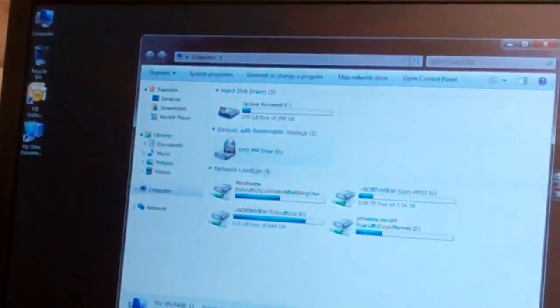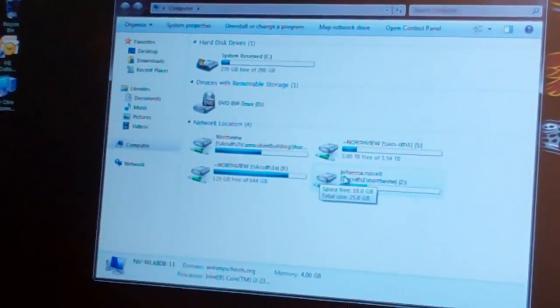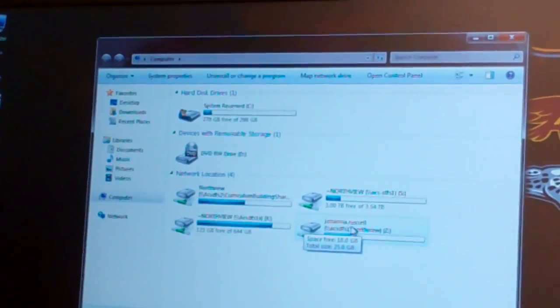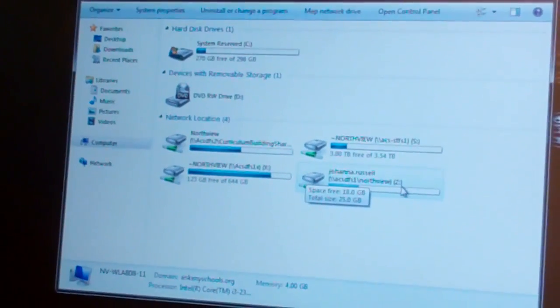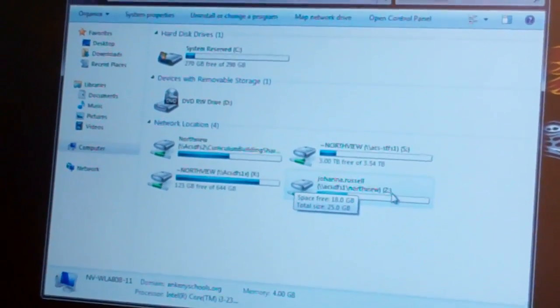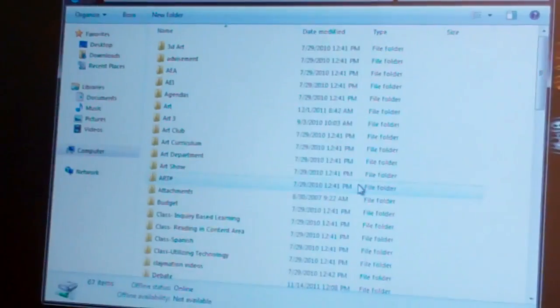First thing that you're going to do is you're going to go to My Computer, double click. You are going to go down, and in the network locations you're going to find your personal Z drive. It'll have your name at the top, and then at the very far right it will say Z: within parentheses. You're going to double click on it.